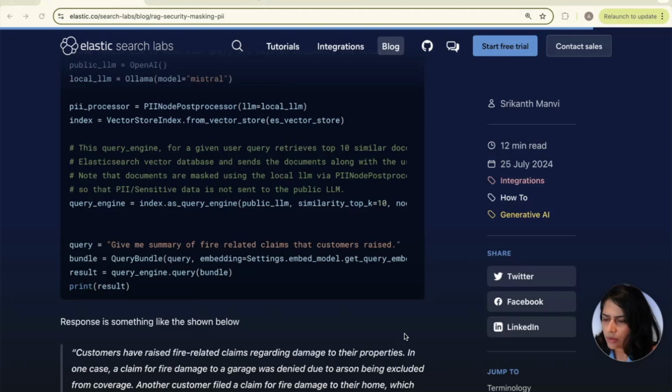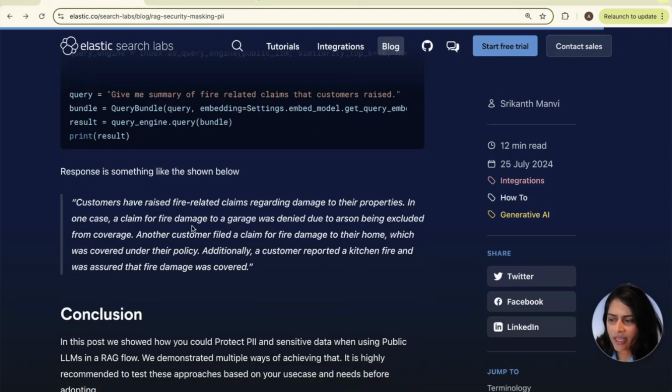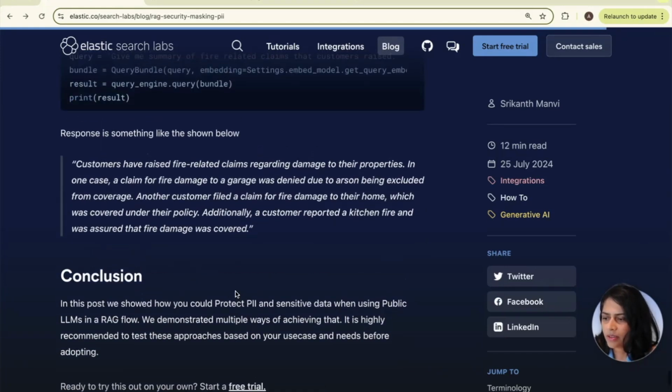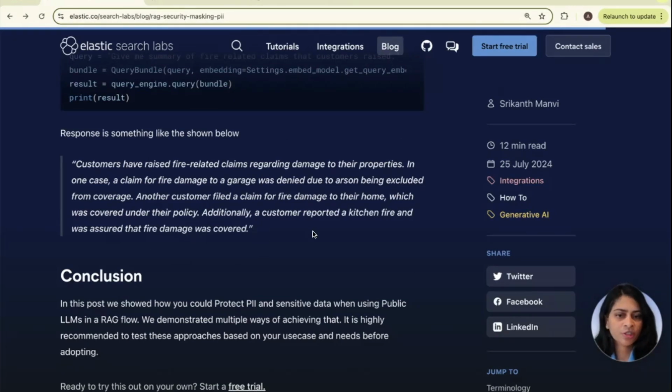Let's see the result. So the result is right here, and what we can see is similar to our previous result, which is that the PII information has been masked, and all of the sensitive data is masked as well, which is great, which is what we were looking for.